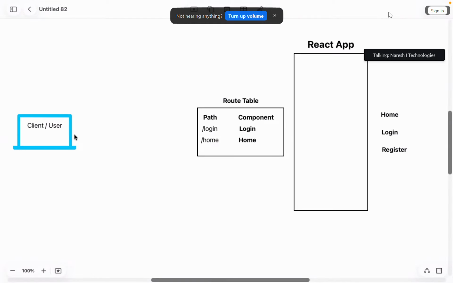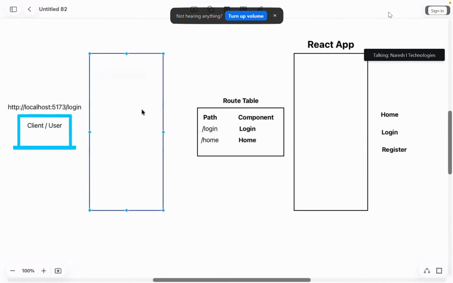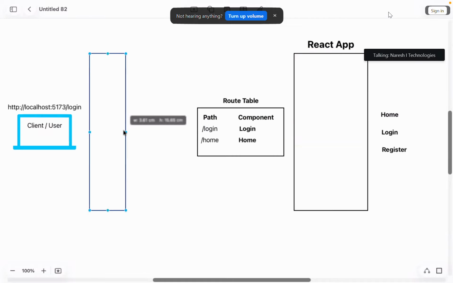Now, from the client, a request will come to the application from the browser, like this: http://localhost:5173. That is the location where our React app is running. In that, they will type /login. The user will request this login. Now this request is going to come to a web server.